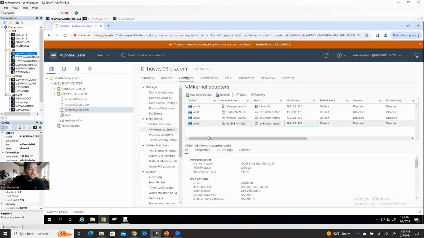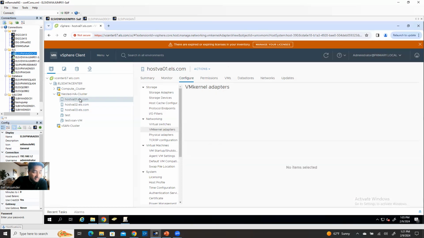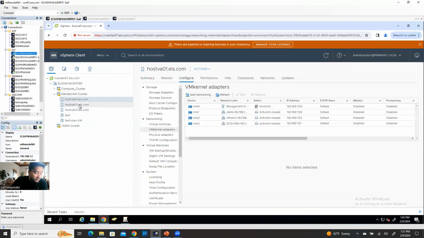If you want this in your environment on a nested ESXi host, because at home maybe you're not going to have that many hosts, but definitely if you follow my videos, you're going to create a nested ESXi host, and then you can have multiple ESXi hosts and practice how you can add SAN storage with multiple ESXi hosts.